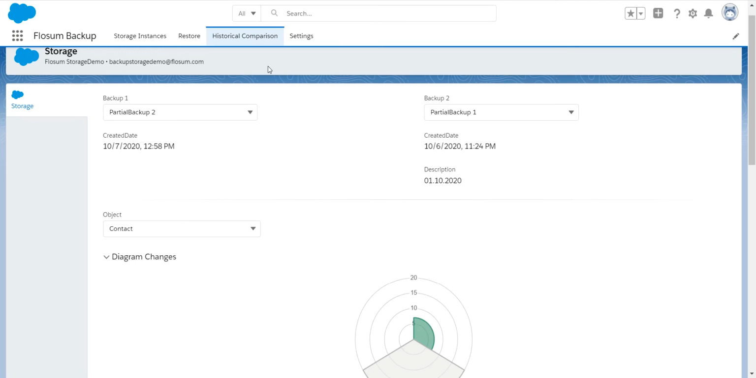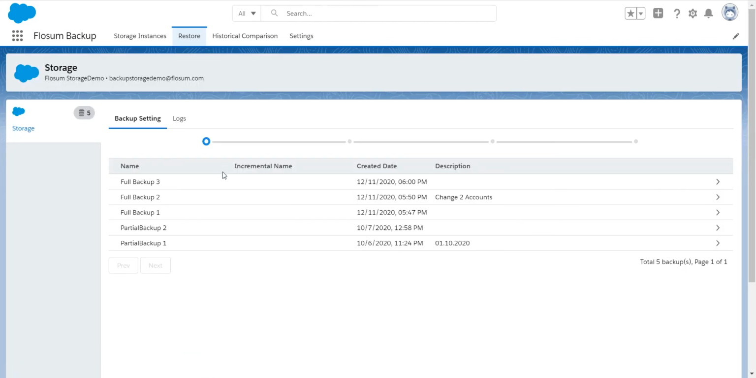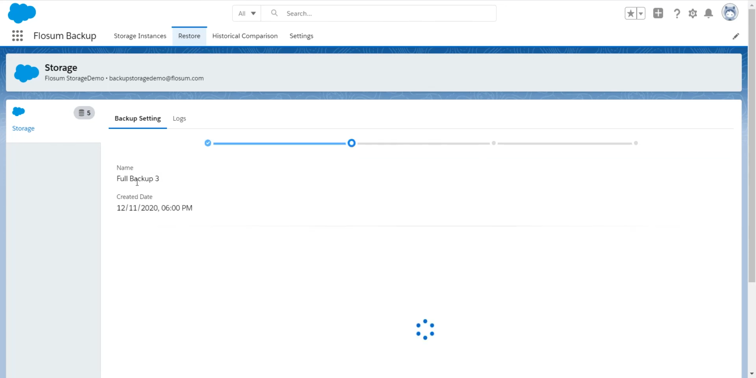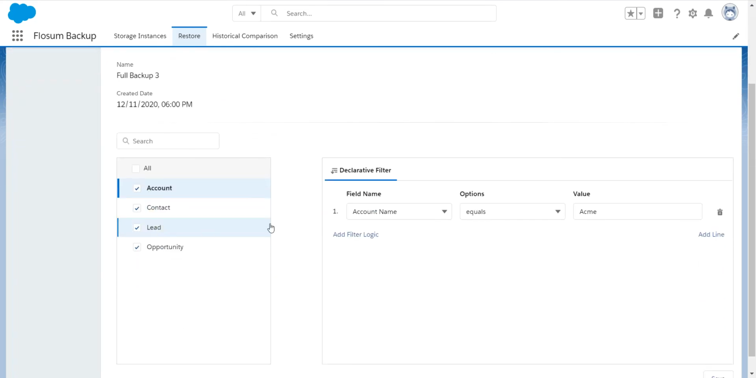Now when you're looking to do a restore, in most cases you're going to be restoring a subset of your data. You can restore a complete backup if something catastrophic happens, but I'm going to show you how we restore a subset of the data. So we determine which backup we want to restore. Then I can go in and say I want all of these record types with account name equals Acme, because I had a problem with my Acme account and those records need to be replaced.